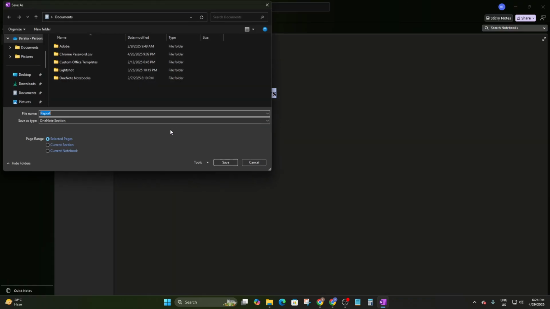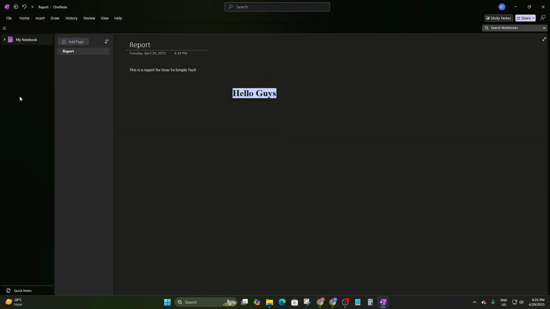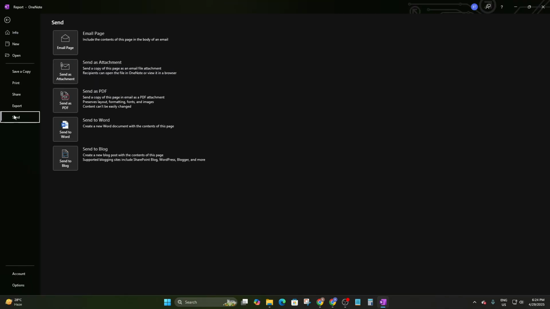You can simply click on export, and here you can download it to your file manager from here. And also you can send it to anyone by email, as an attachment on email, as a PDF, or as a Word file, or send to blog if you want.